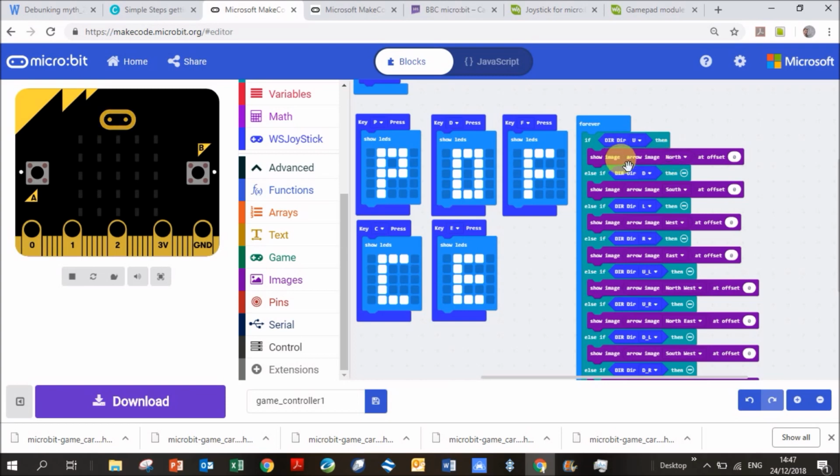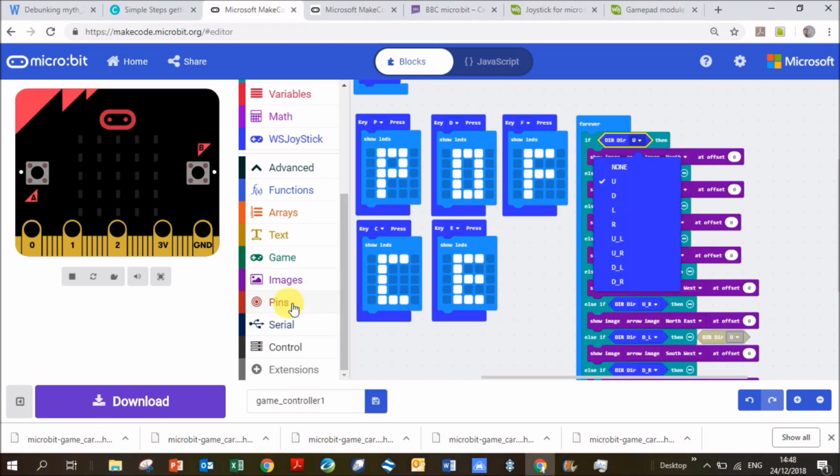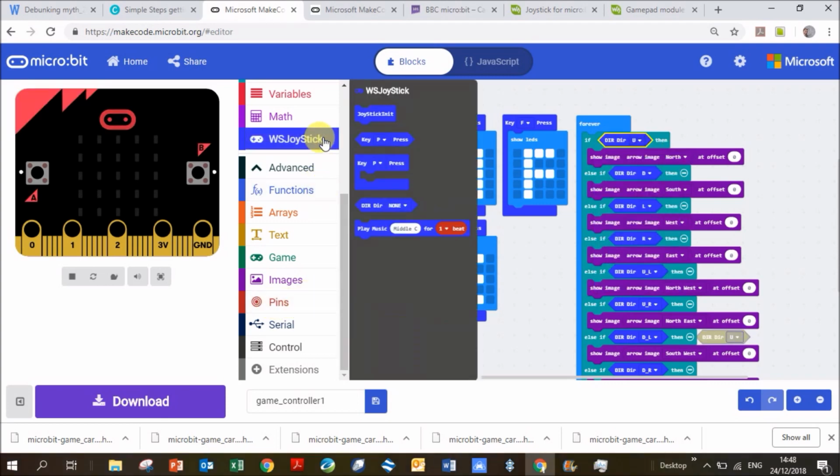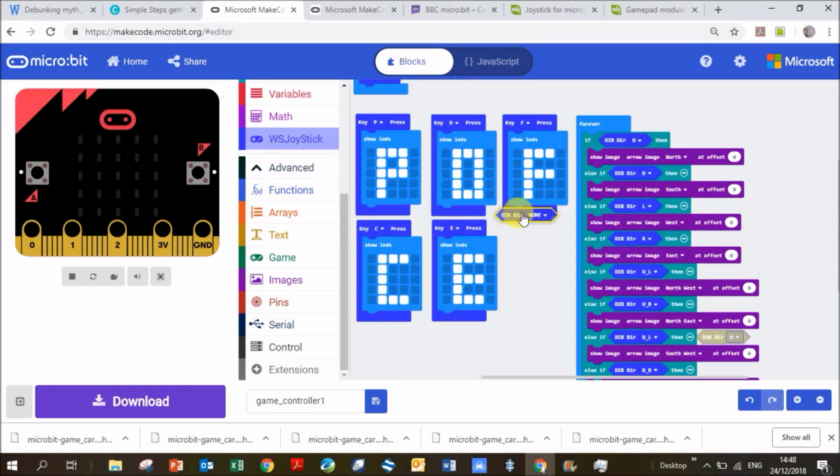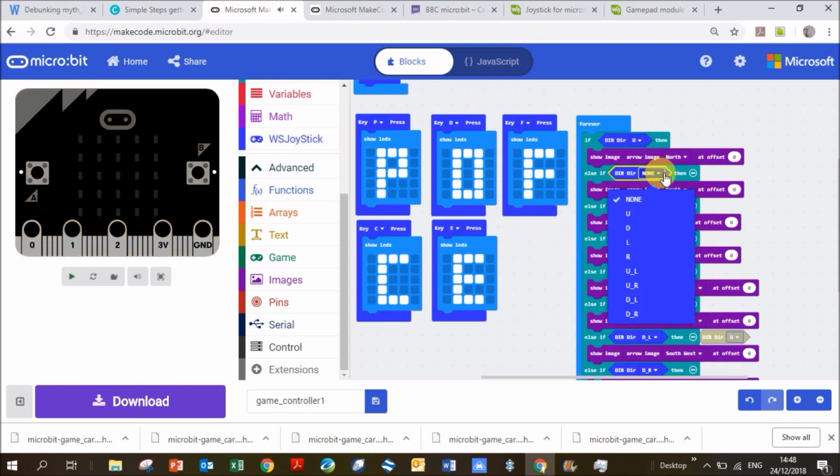Show image, and what image is that? It's an arrow image showing a north arrow at offset 0, so in the middle. And so under else if, I'm going to do it again. You can even just go here and right click duplicate. If it doesn't work, then you go back to WS joystick and you click and drag again and put it in there. And again you click a down arrow, and now we're going to go down.